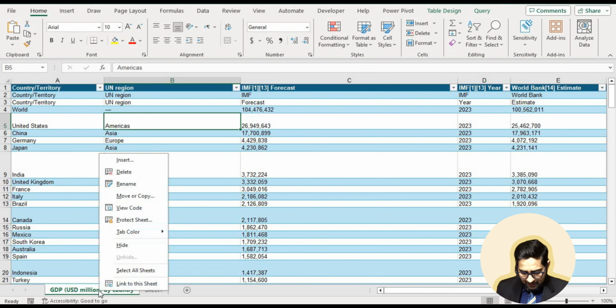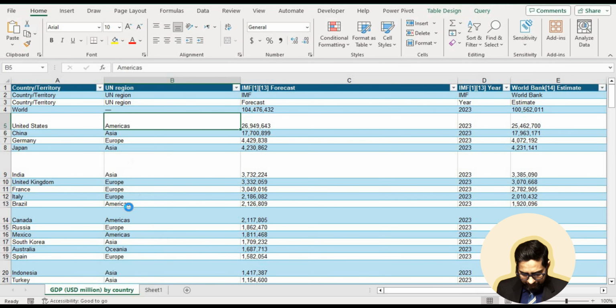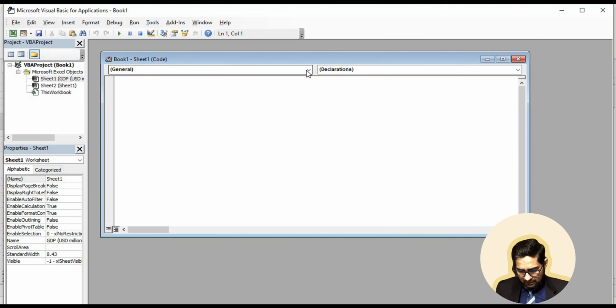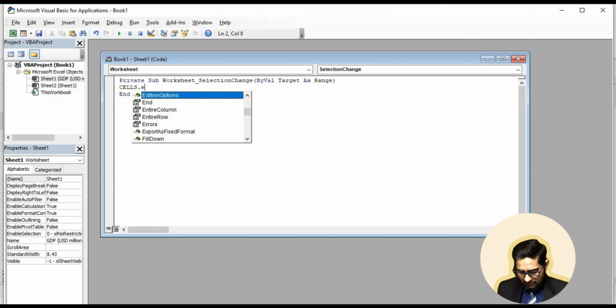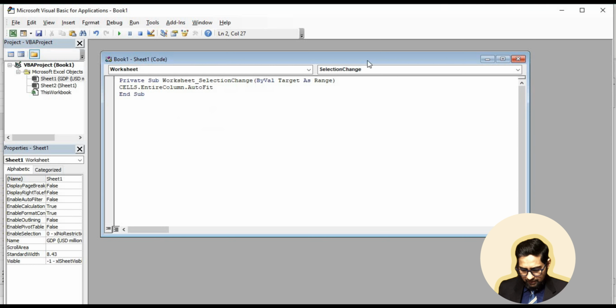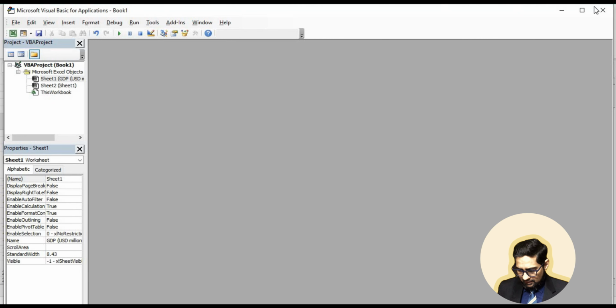So what I'll do here, click over here and then click view code, and then from this drop down I'll select the worksheet, and then I'll type the little code over here which is Cells dot EntireColumn dot AutoFit. I'll select it with the tab and close it.